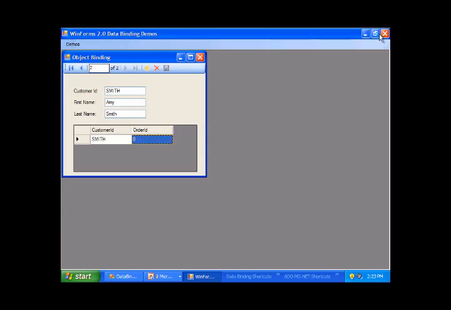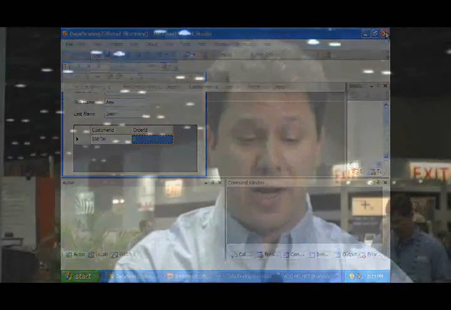Looks good. So now you've seen how to bind to objects, how to bind to binding lists, and how to put all of the tricky logic inside the classes yourself.